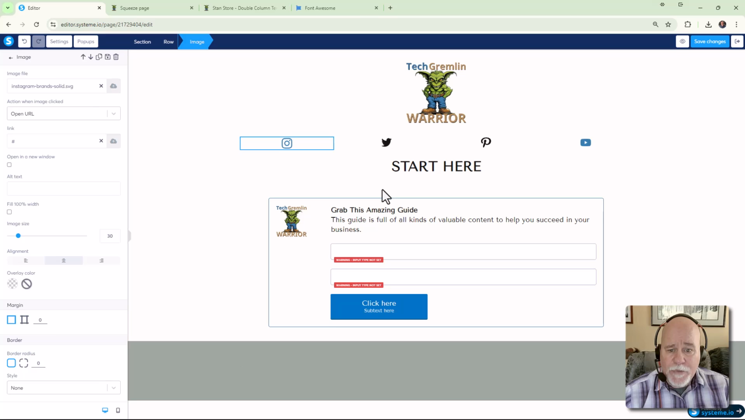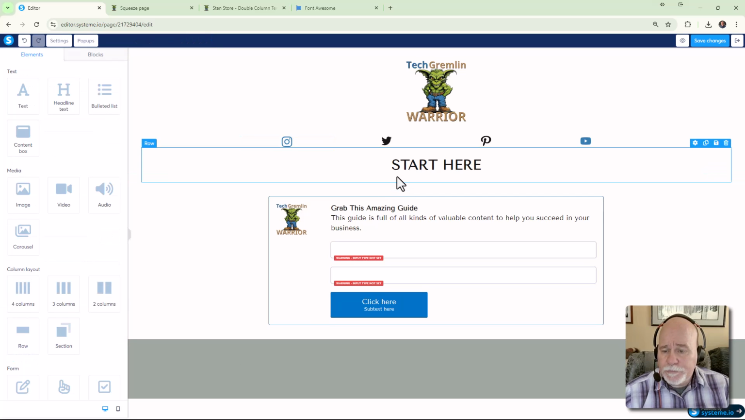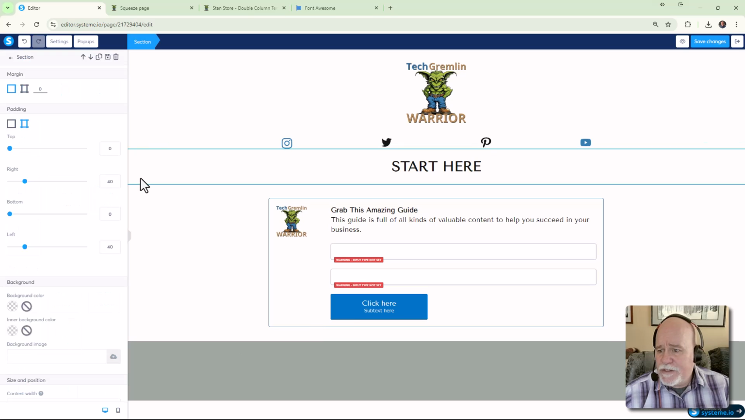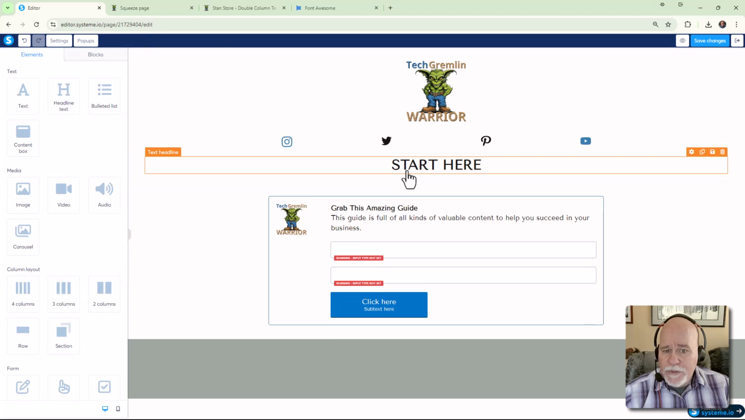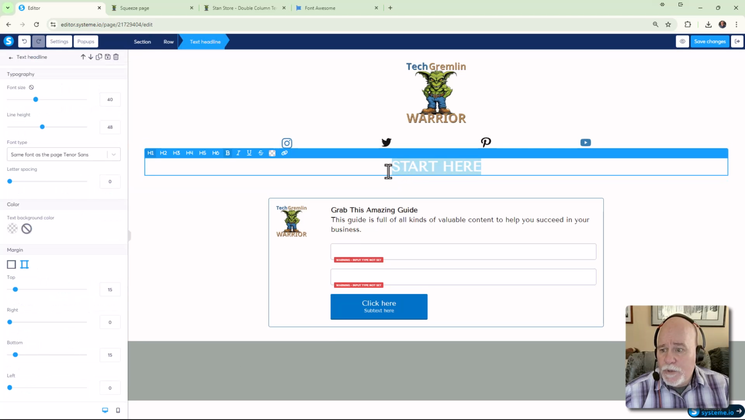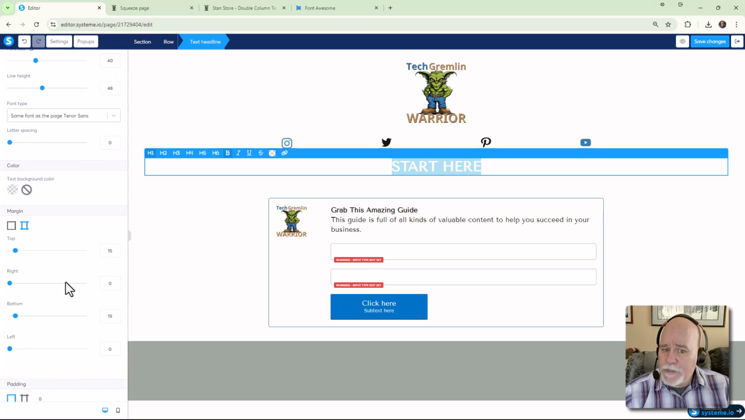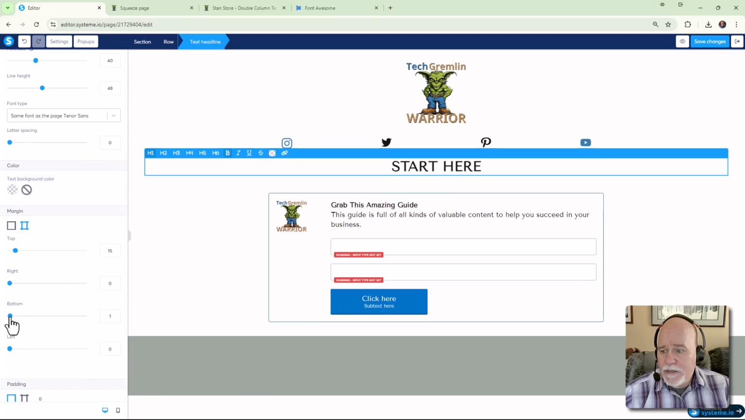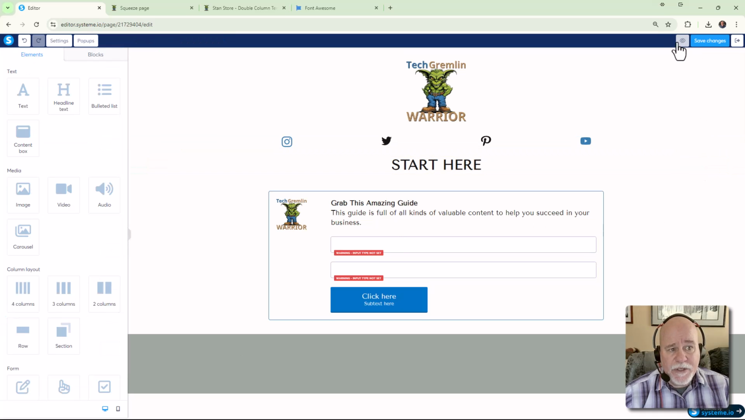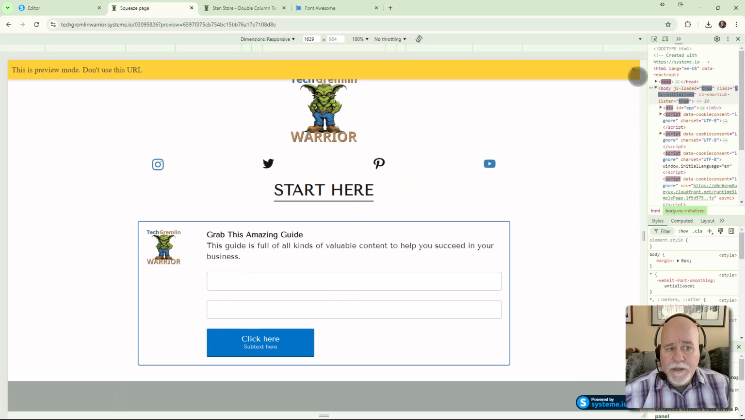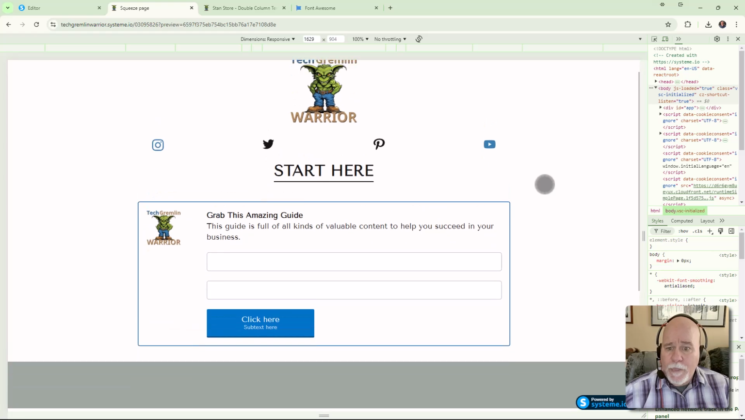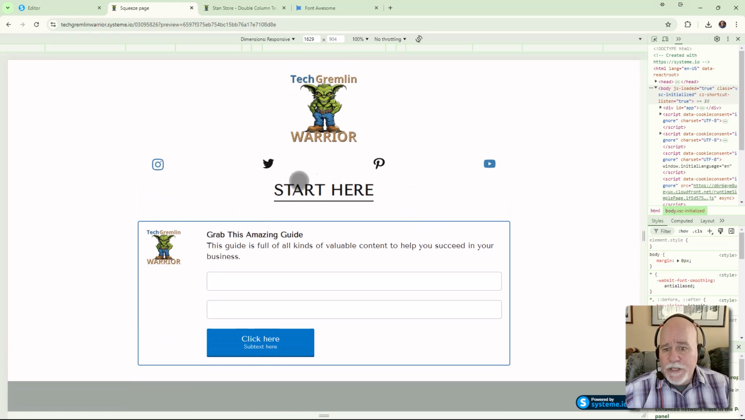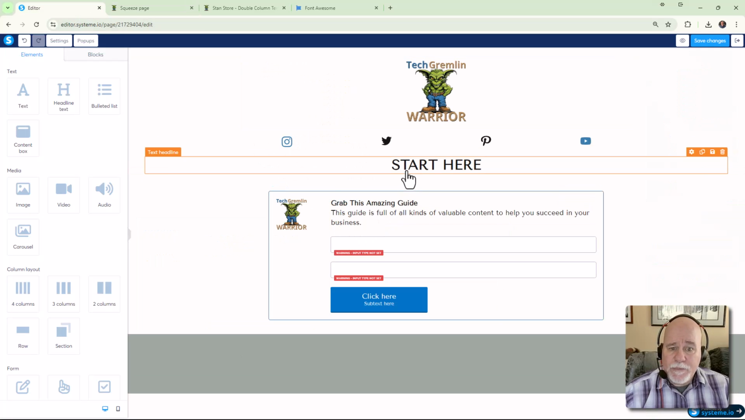So let's go back over to the desktop. And again, had a lot of room in here. Let's go to our section settings. Bottom is at 0. Let's go to our settings for the text. Bottom's at 15. I'm going to do that. And let's just do a quick preview. That brought it up a little bit closer. Might even add a little bit more breathing room here between the start here and the icons. Just kind of play around with this a little bit.